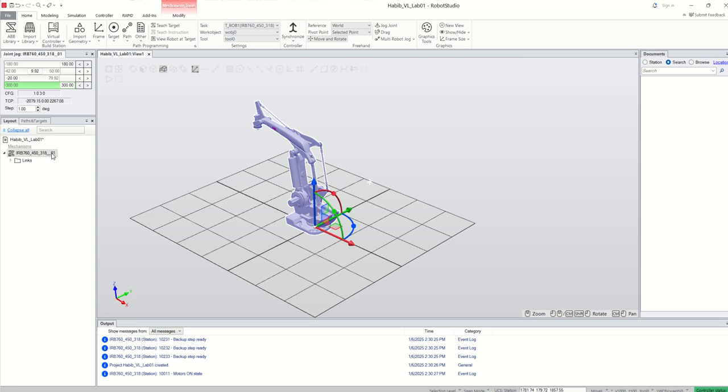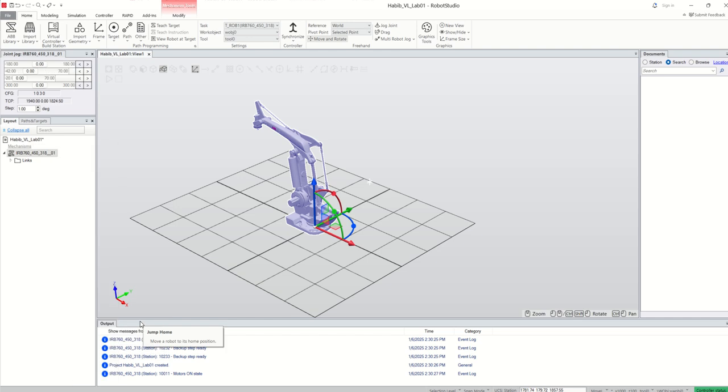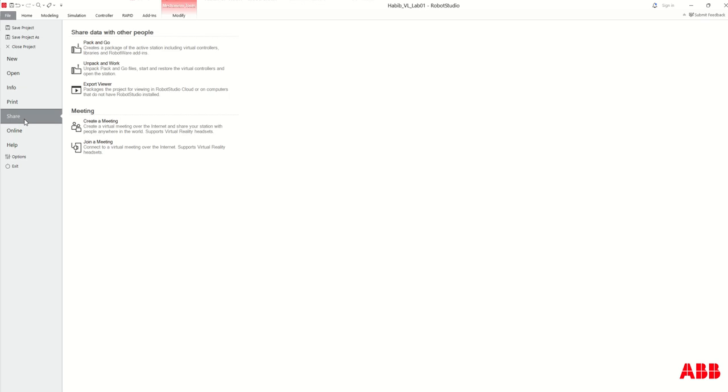Now you can save like this way, or if you think you need to bring it back to the home position, you can do that. Now the fun part is how you can save it to submit. We always prefer the file called pack and go. Again, the pack and go, and how can you do that? You need to go to file, and you will see there is an option called share. If you click there, then you will see pack and go file.